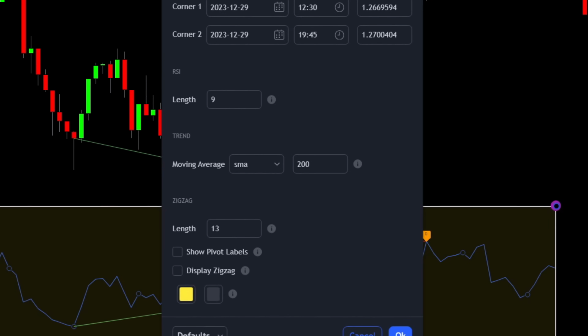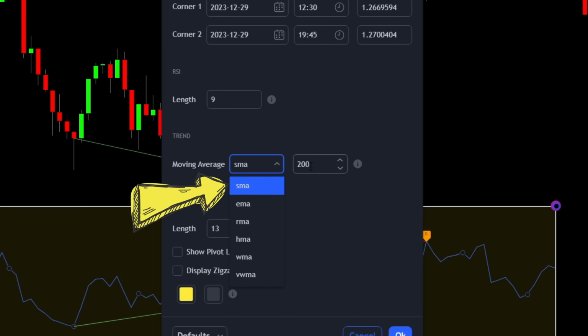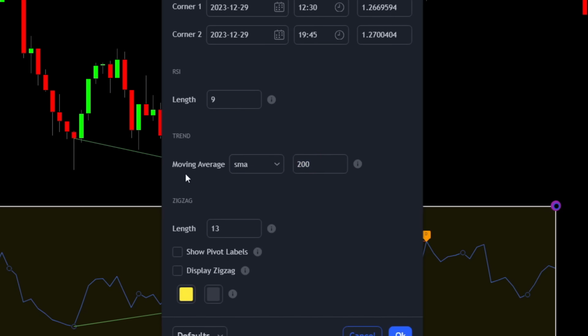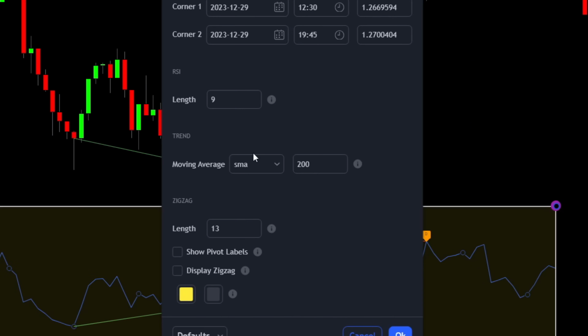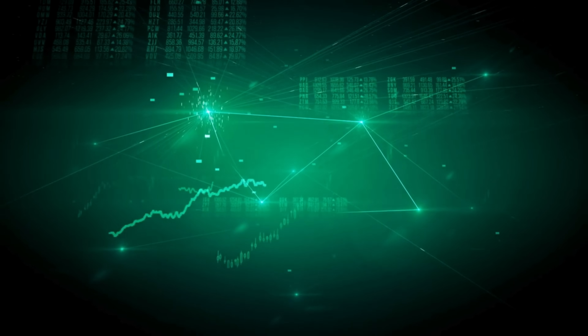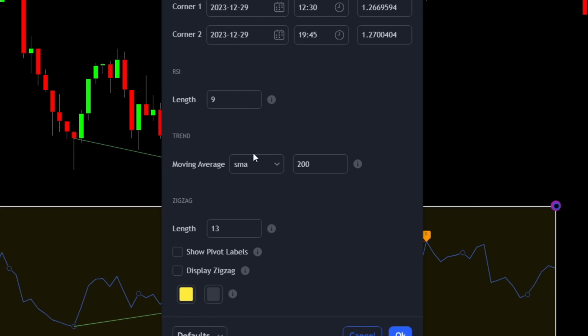The next setting is also important. This is the trend setting. And as you can see, the standard setting is a simple moving average of 200. And you may even wonder, what does this setting do? Well, basically, this indicator will produce some signals when we are in an uptrend and some signals when we are in a downtrend. And that is why we need to use this trend setting.